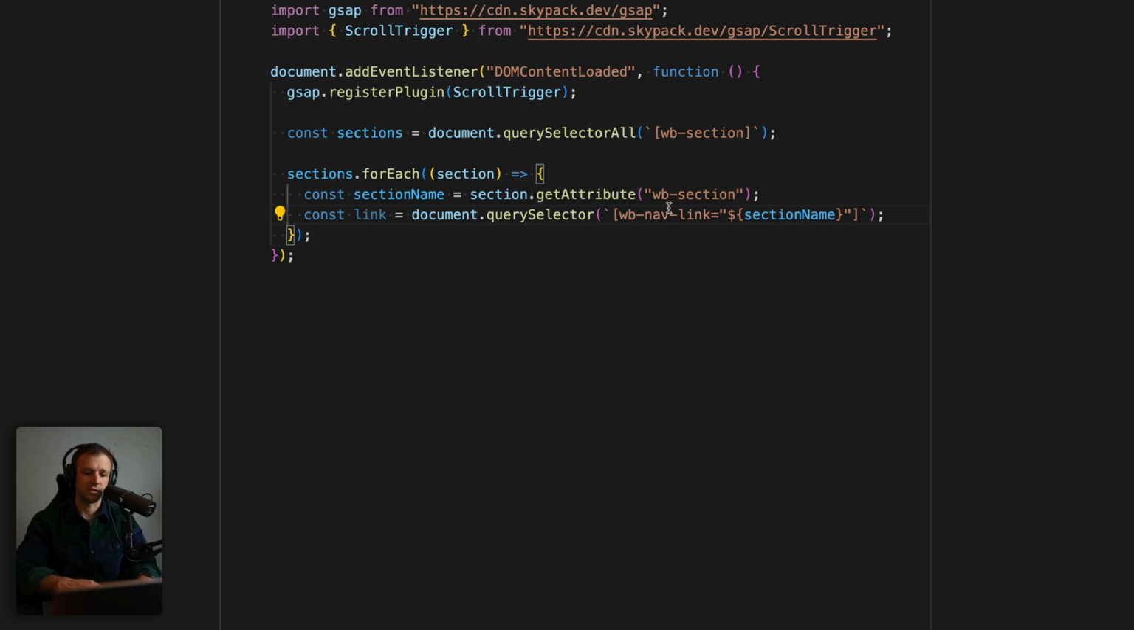So we'll use query selector, and this time we'll use template literal string syntax, and we'll pass a CSS selector that's an attribute, and the attribute is going to have a name of wb-nav-link, and then the value is going to be that section name. Anytime in a template literal where you see this dollar sign and then open close curly brackets, you can evaluate any of the JavaScript that's in here.